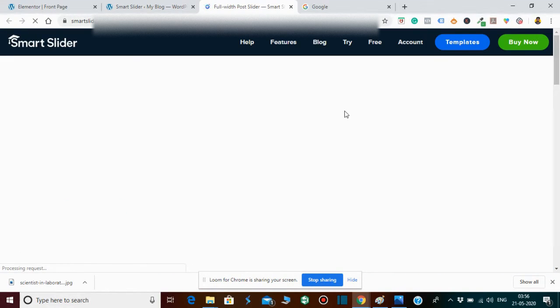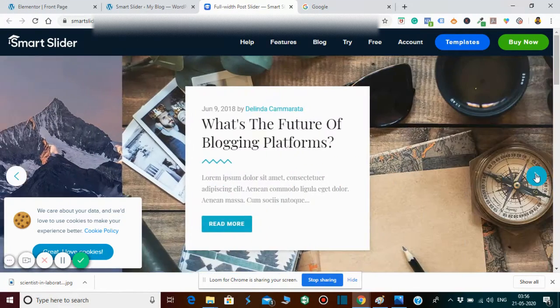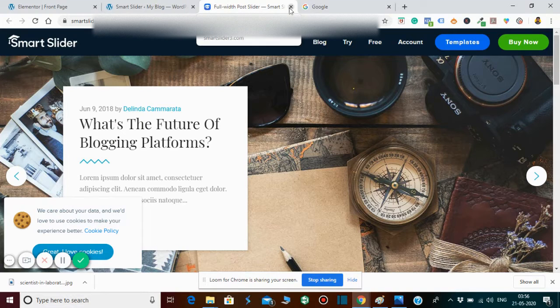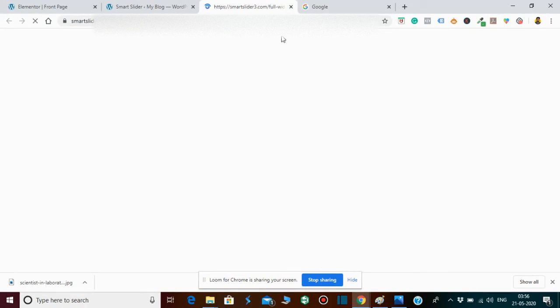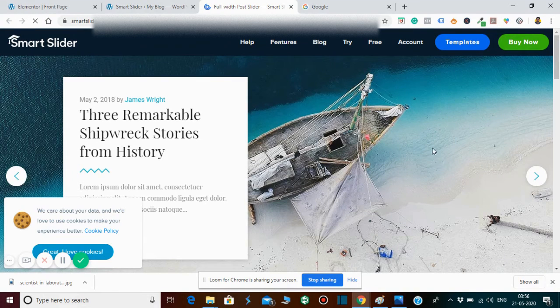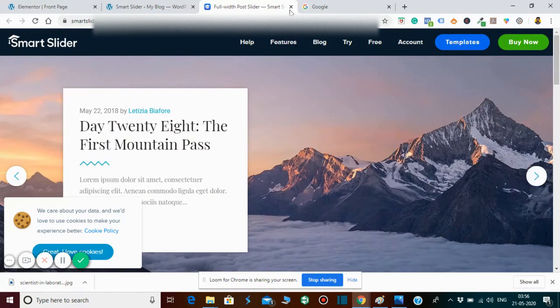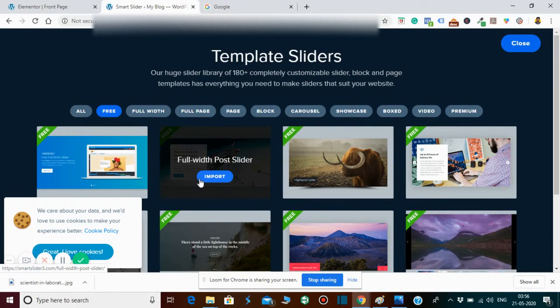I've already shown you this type of preview. So I will simply close this and click on the import button. If you want to see the preview, just click on the background of the template, and you will see that preview. I will simply close this, and after that I will click on the import button.